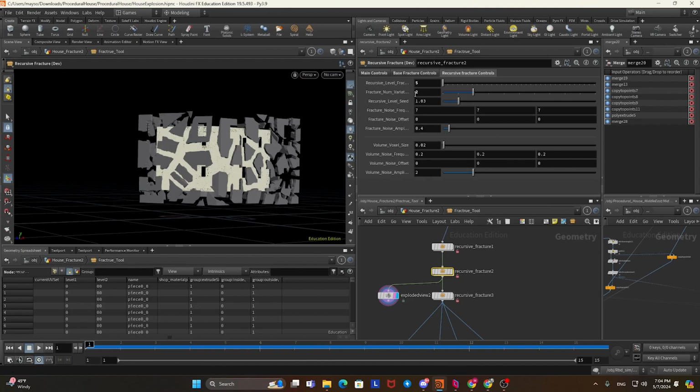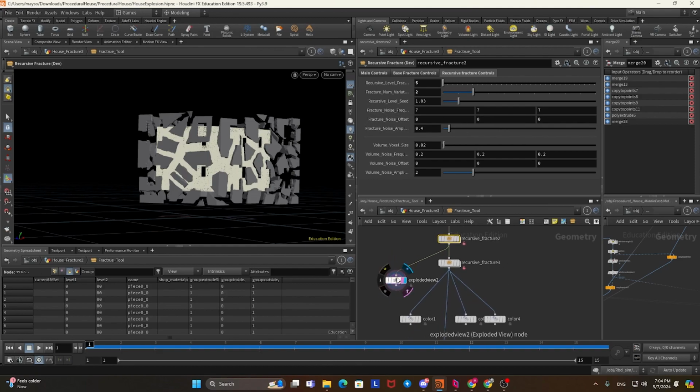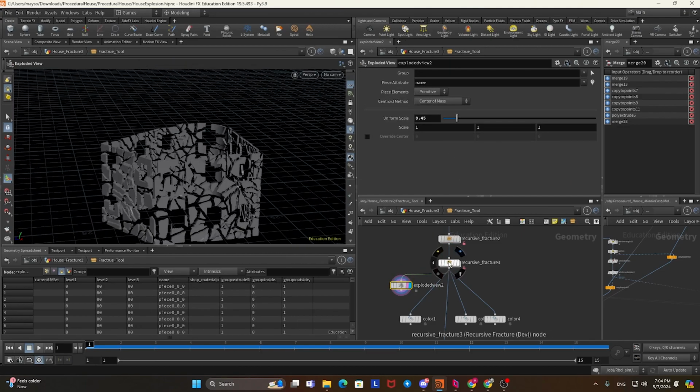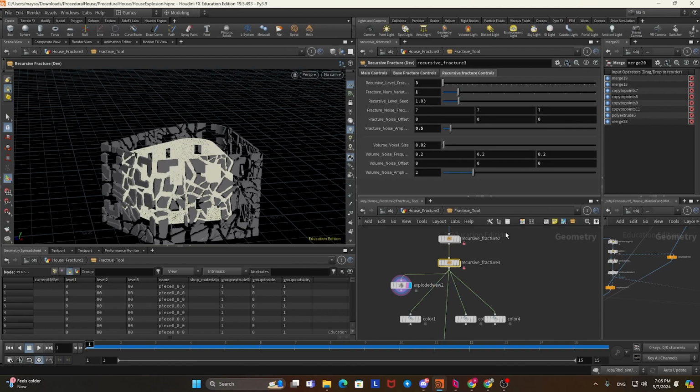Here is 5 pieces, and we can have 2 variations. We can either do 3 to 7 fractures, so it's random. Also, we have the same amplitude and noise frequency setup, same as the second layer. Here's the third layer, where we split it up even more. Here I set it to 3.